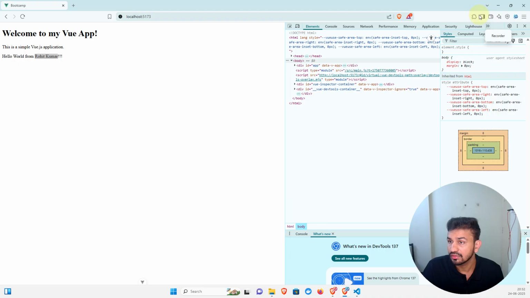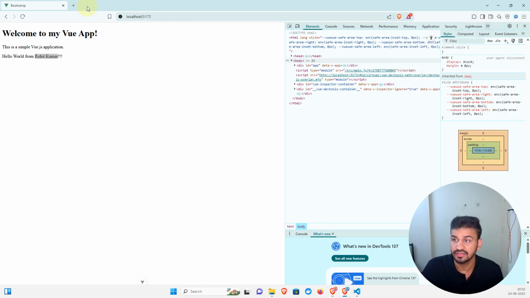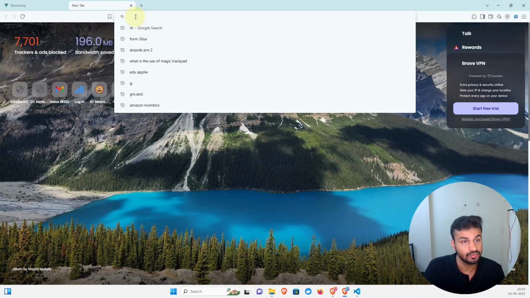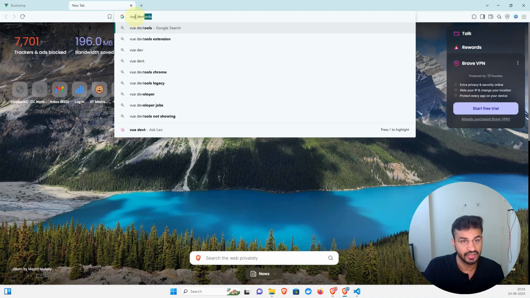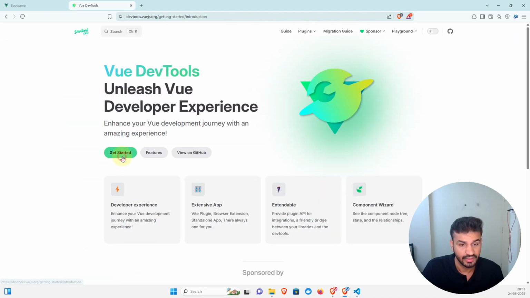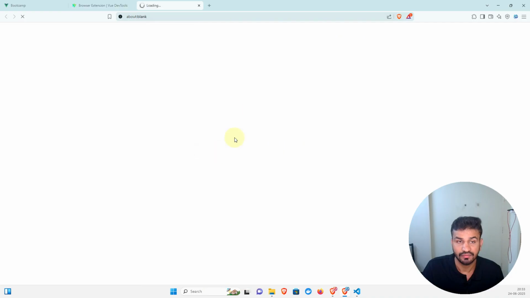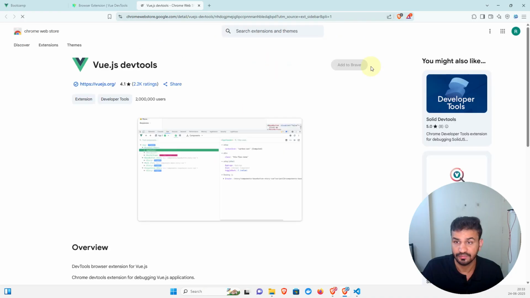Now I don't have any extension over here. Let me install the Vue DevTools which I asked you to install. We can get started. We need the browser extension, and since I'm using Vue 3, I need to install version v7 of this DevTools, which I can do like this. And let's add it to Brave.